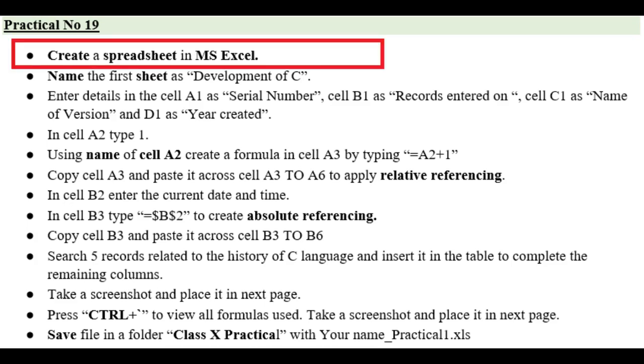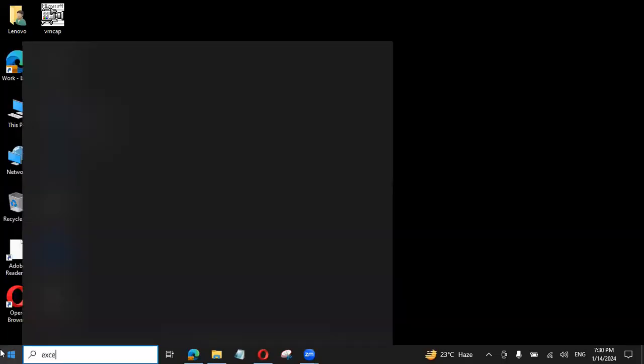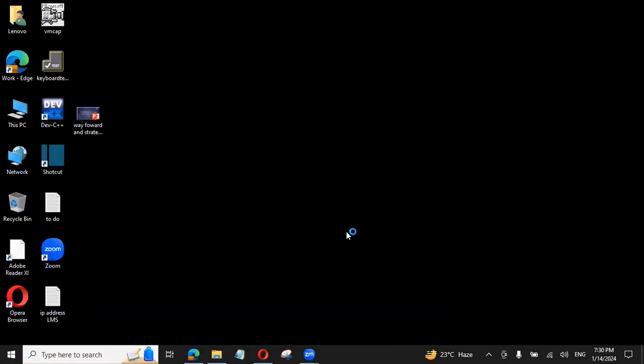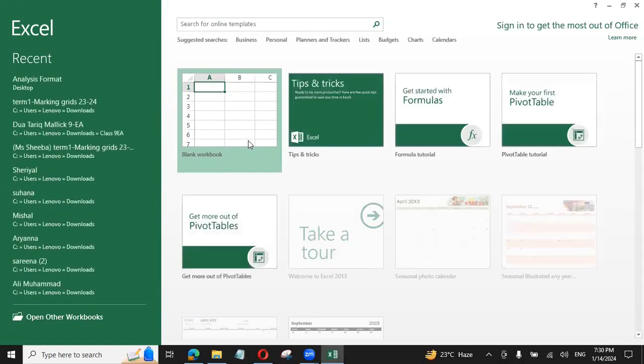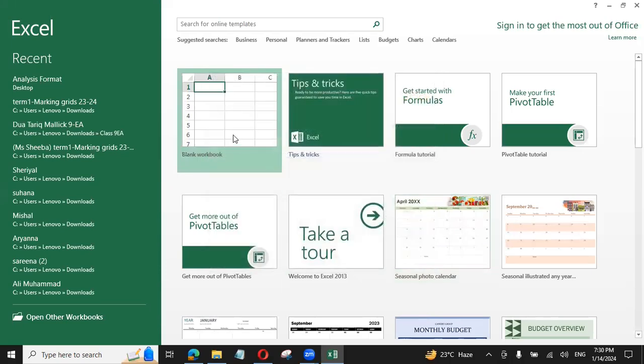First of all, the first step is to create the spreadsheet in Excel. How are we going to do it? First click Start and then go to Excel, and there it is. Click Excel over there. You can use any version you want. I'm using 2013, but you can use any version above 2007. So a blank workbook is going to be used.